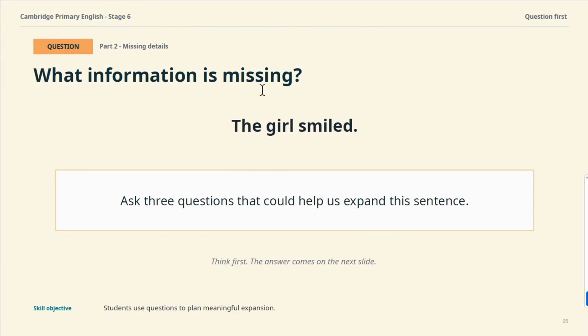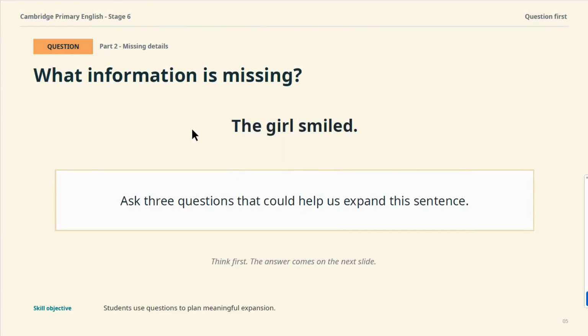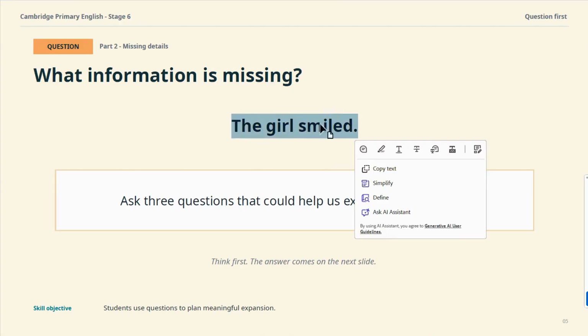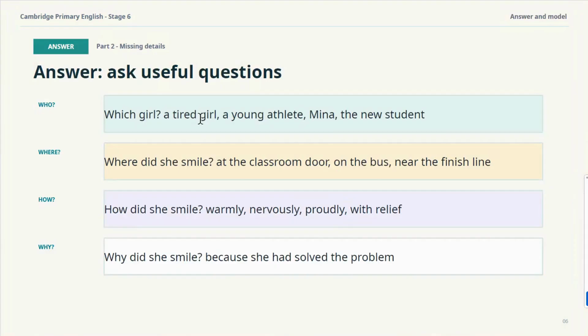So what information is missing? When I say the girl smiled, I need you to think about what questions I can ask about that. I need you here to plan meaningful expansion for this small sentence, the girl smiled. So ask three questions that could help us expand this sentence. Bravo. I can ask, which girl? Like, is she a tired girl? Is she a young athlete? Is she Mina, the new student?